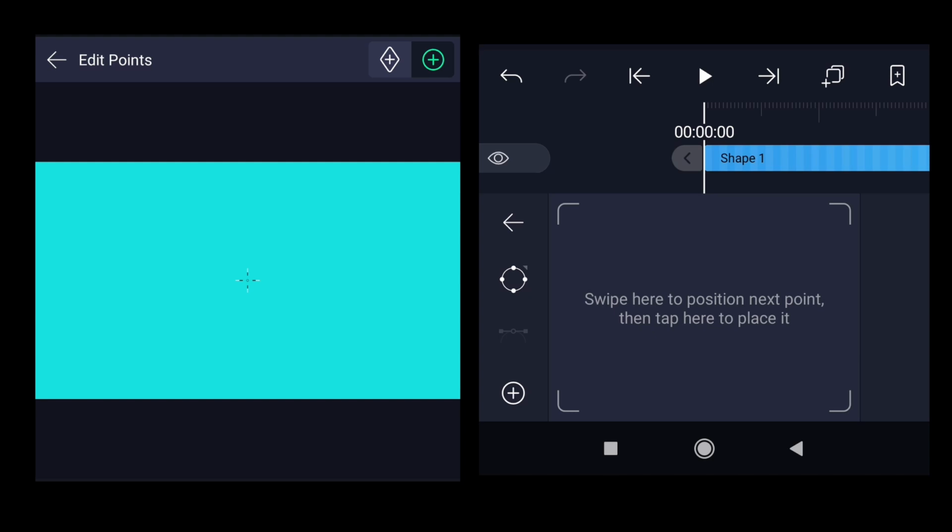I will insert the very first point at the center of the canvas. Currently the cursor is exactly at the center. The point can be added by clicking on the plus or by simply tapping in the middle space which is provided here. So I will tap. The first point has been inserted. Then the second point I will insert at the top left corner, approximately here.